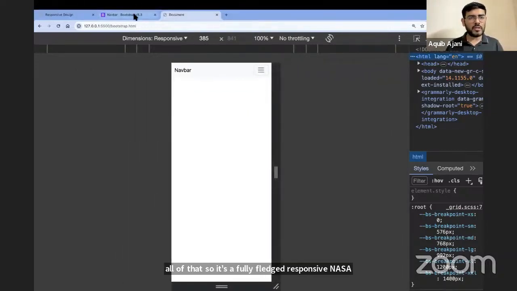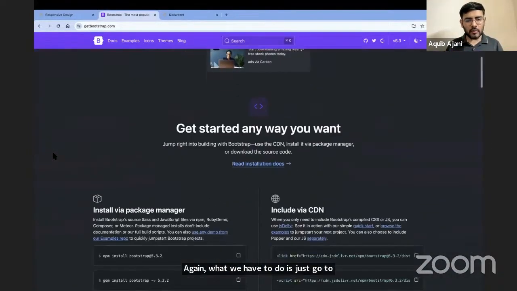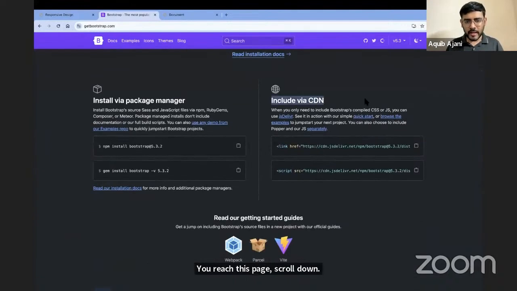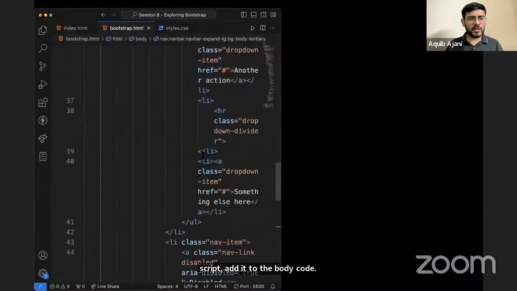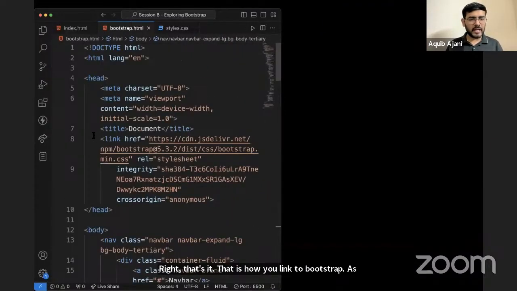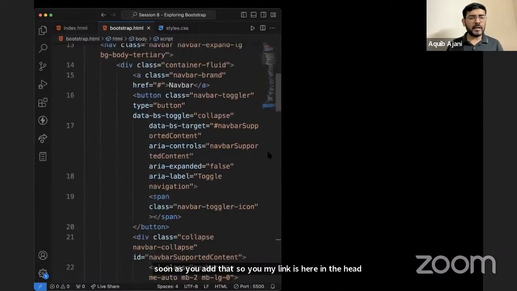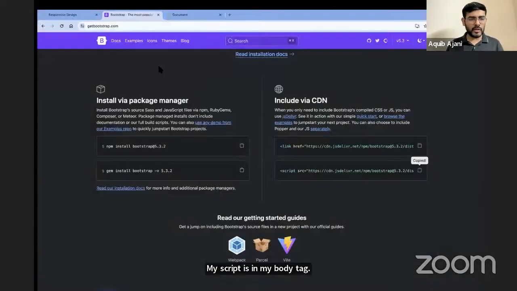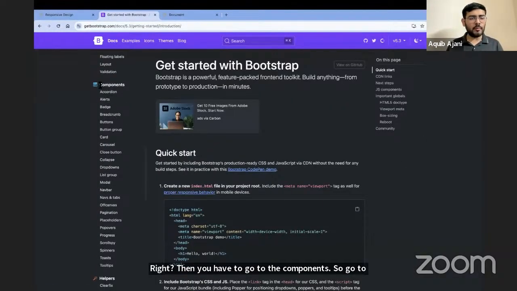Again, what we have to do is just go to getbootstrap.com. You reach this page, scroll down. You have to include via CDN. So just copy the link, add it to your head, then copy the script, add it to the body code, right? That's it. That is how you link to Bootstrap. As soon as you add that, my link is here in the head, my script is in my body tag, right? Then you have to go to the components. So go to docs. In the left menu, you will see a section called components.